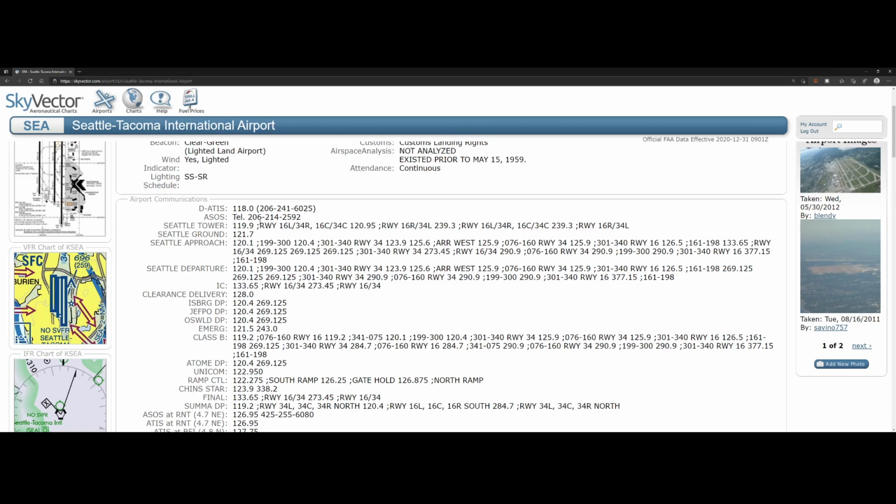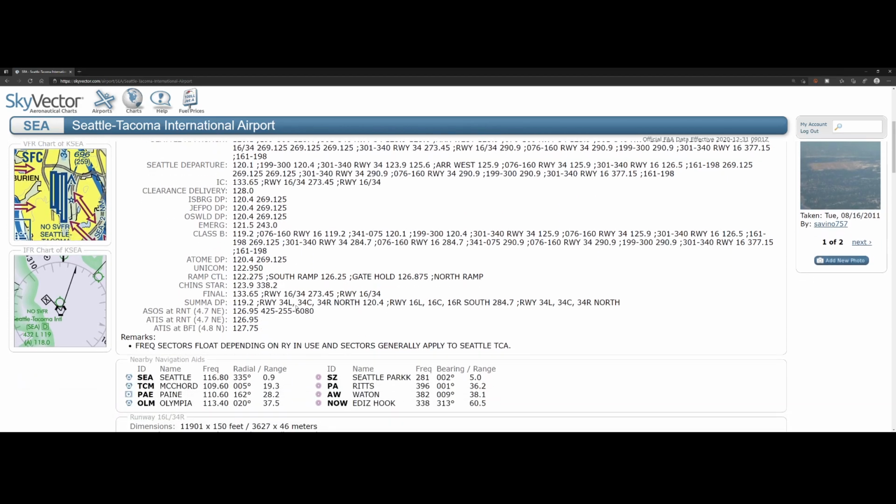So that's really cool, because if you're flying, for example, to Seattle, you can already listen to the ATIS frequency when you're a little bit far away from the airport by switching your communication radio to this frequency, and then it will simply play you the ATIS information.